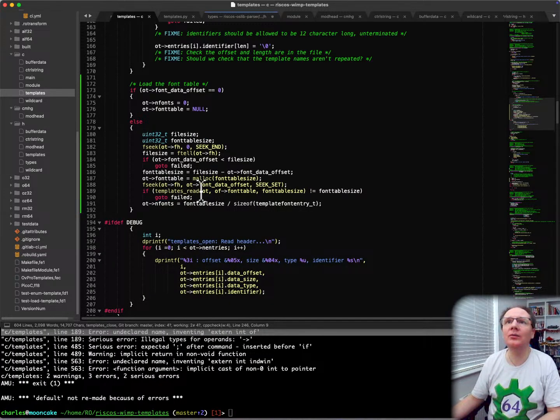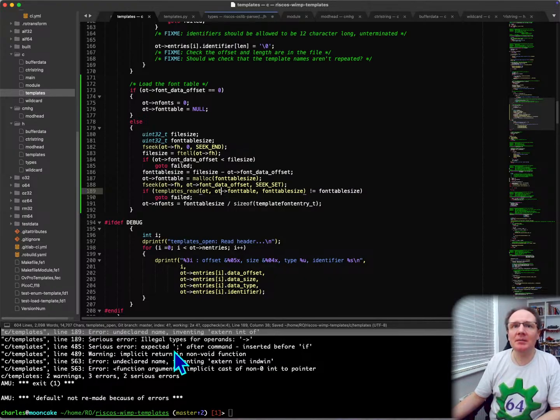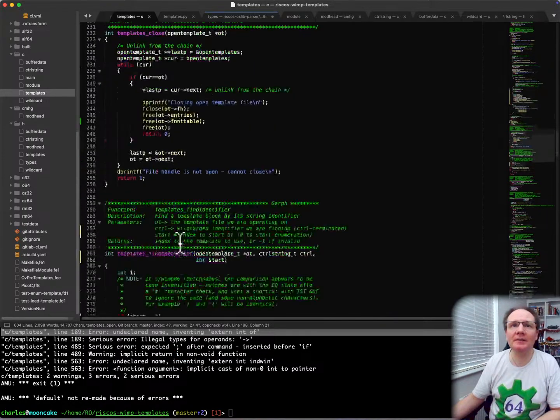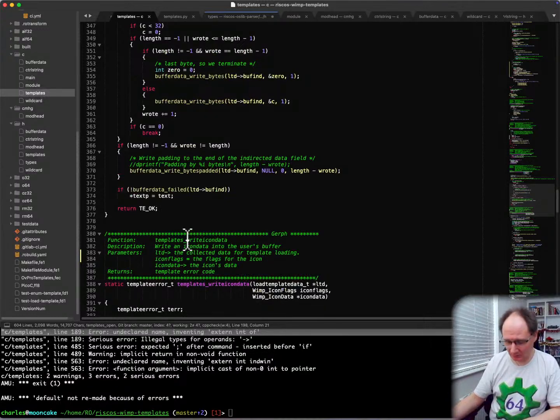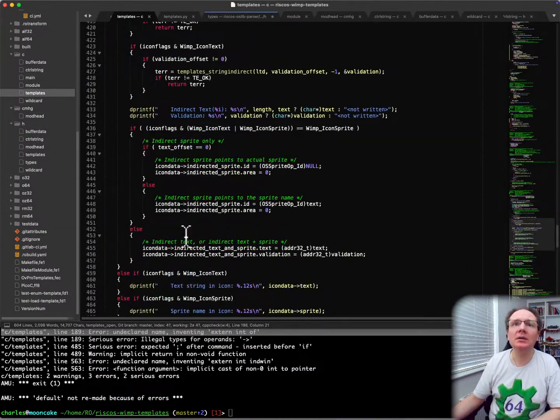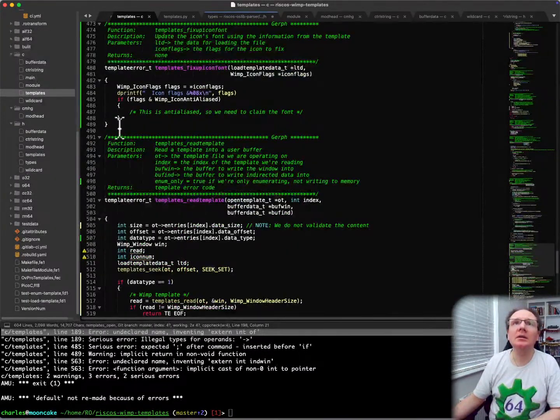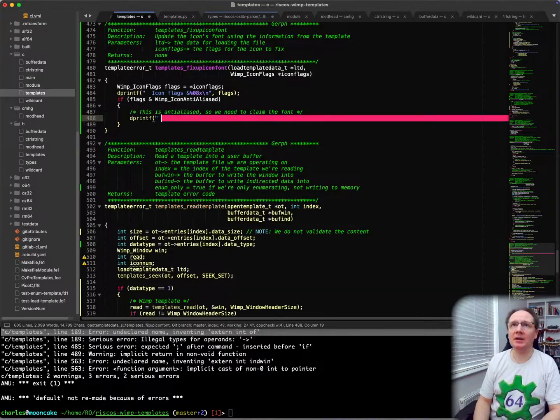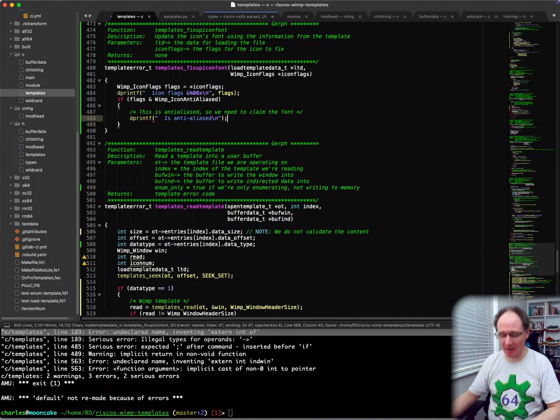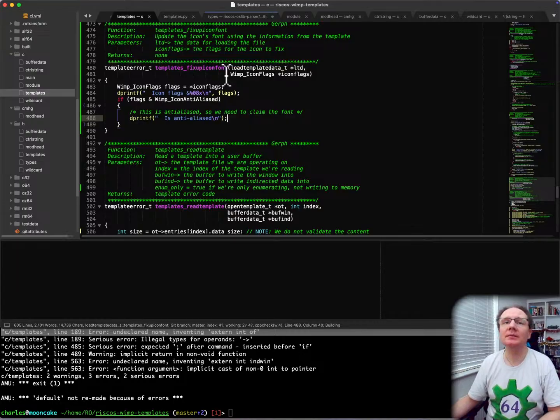189 of should be open template. Missing semicolon at 485. Oh yeah, missing semicolon there. Let's just printf is anti-alias. I'll just mark it as such there, and then we can have a look in a minute.